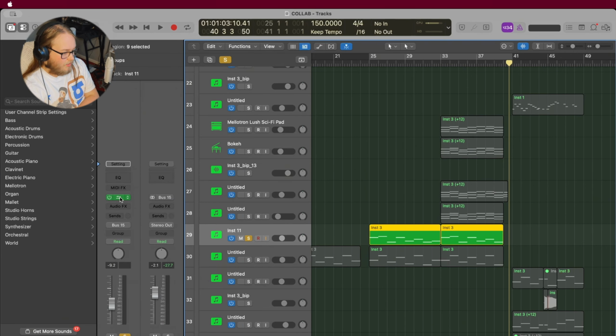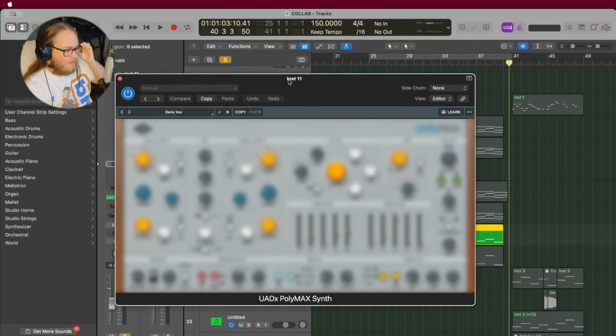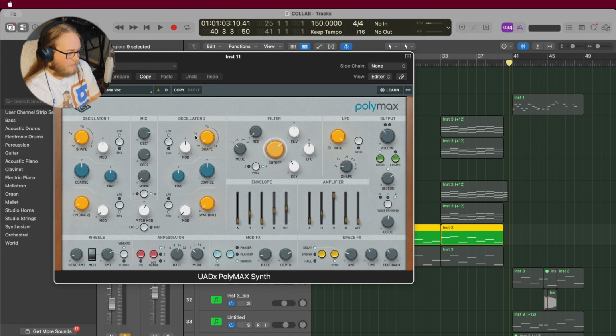Oh, UAD Polymax. Now, I've used this quite a lot in my songs. I used this exact preset in Down. I don't know if I showed you that. I don't even know if I made a video for it, but I made Down with this exact preset. You might know when you hear it. So, yeah, let me just show you.